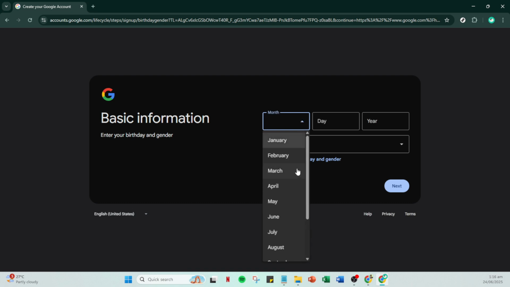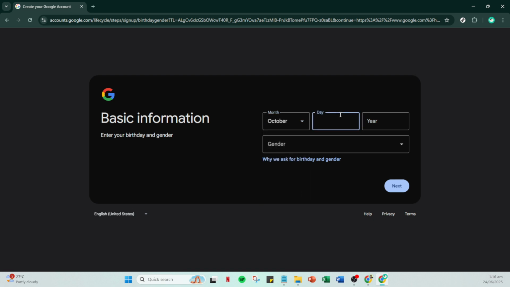The next step requires you to set your birth date and gender. This information is necessary to help Google deliver services that are age appropriate and to comply with legal policies. With that done, you'll move on by clicking Next.